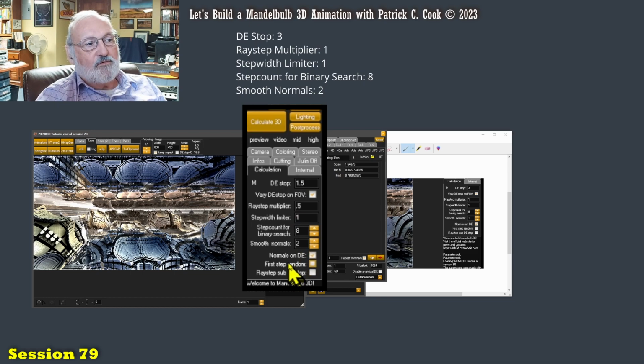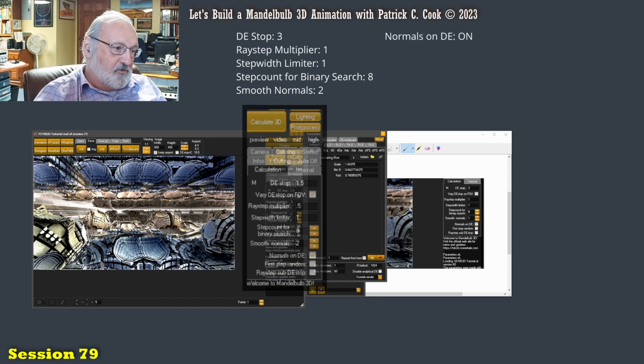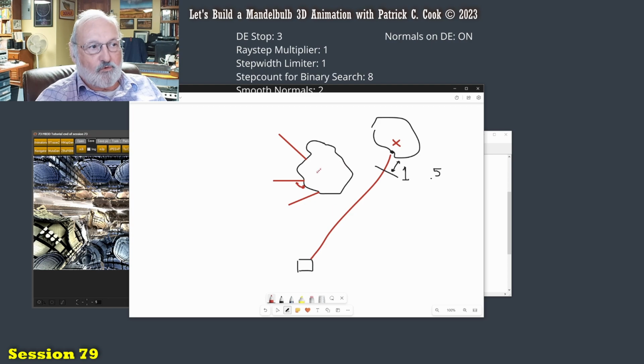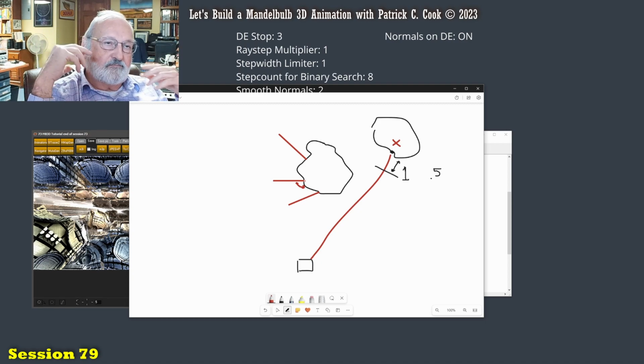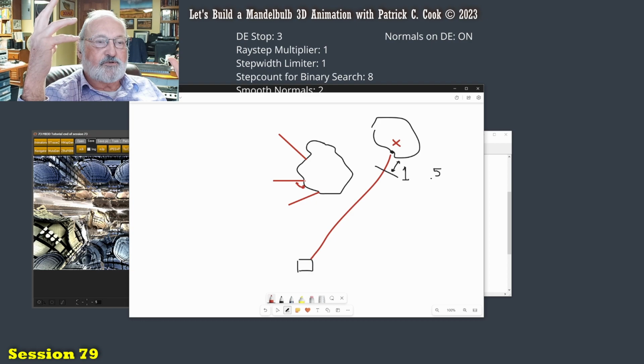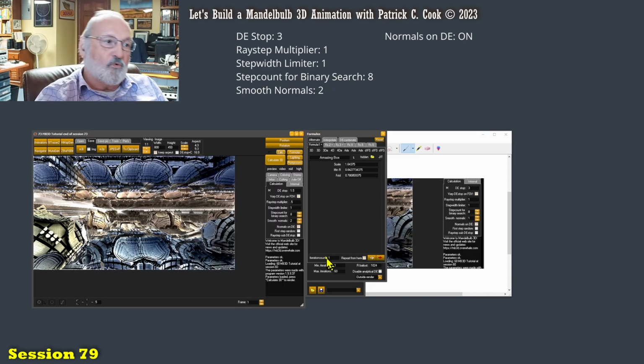All right. Now, the normals on DE, if you recall when we were talking about normals, the normals are intimately related to the calculations pertaining to ray tracing or ray marching. The internal software needs to know where those normals are in order to be able to reconstruct a simulation or a facsimile of your 3D environment. So normals are quite important.